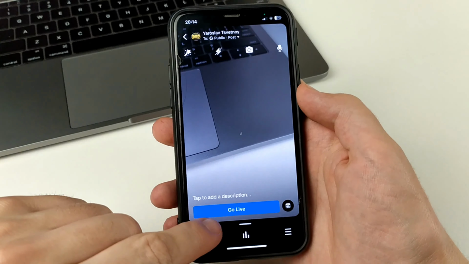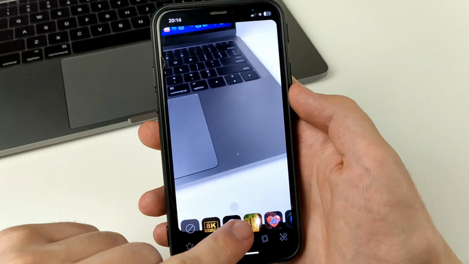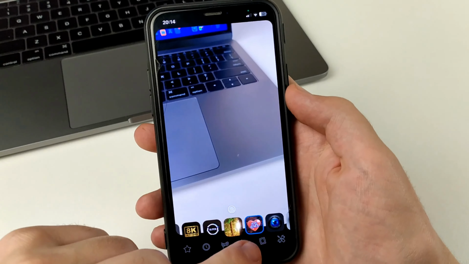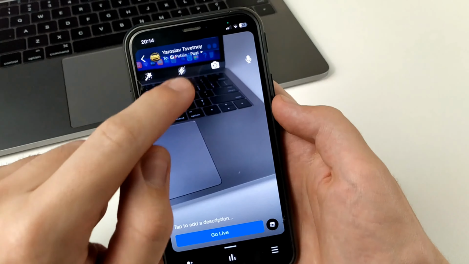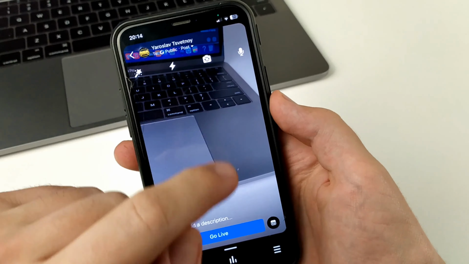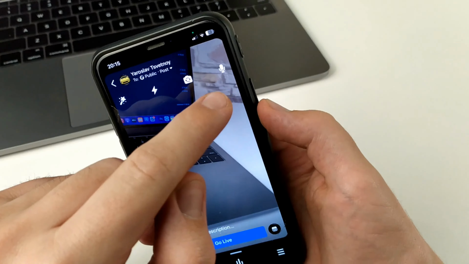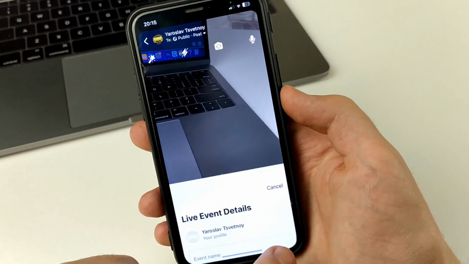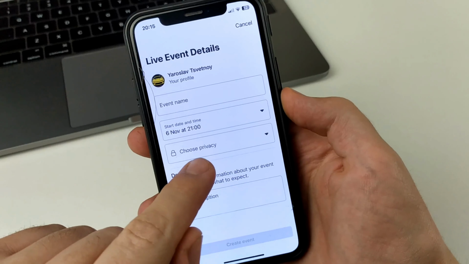It opens up. We can flip the camera around with you. Now here, if we want to click Go Live, we'll go live. But before we do that, we can add the different effects that we want to add to our live broadcast. We can also remove them. We can turn the flash on or off here. We can also change the camera back and forth. We can turn the sound off or on.